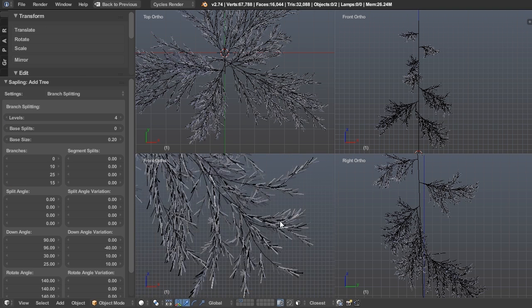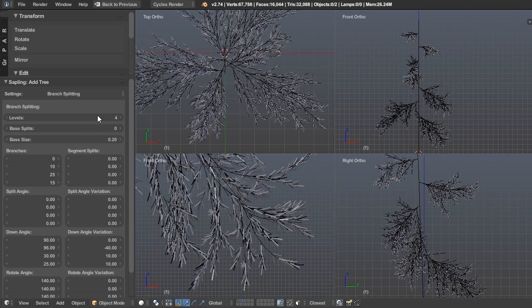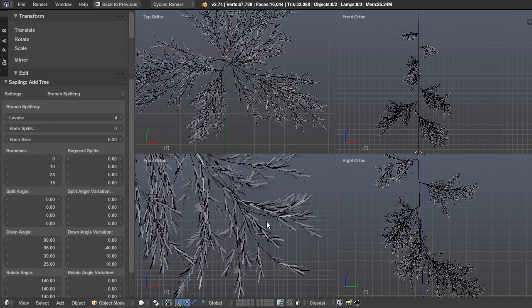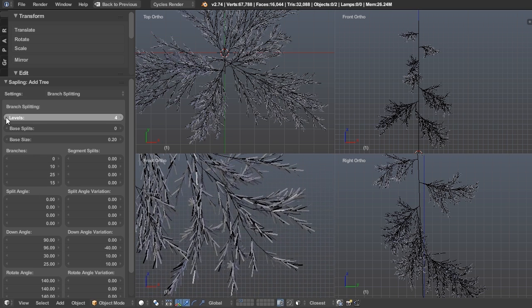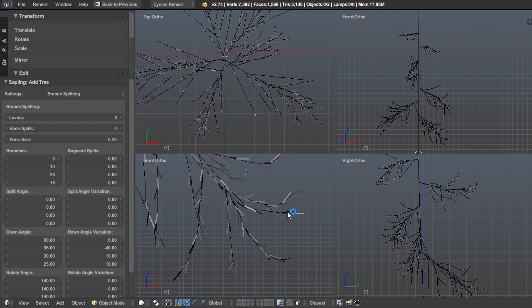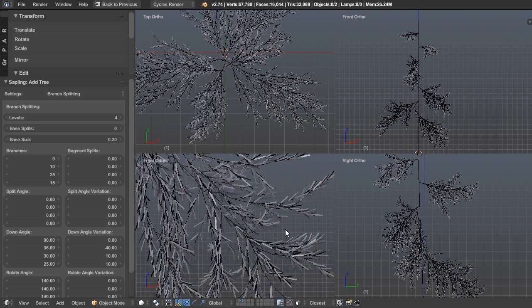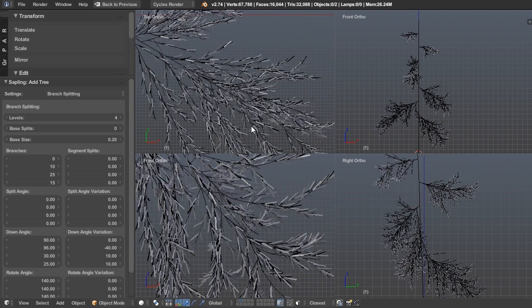Because they're only going to be produced on the very last level. So if you turn this down, you can see that they're going to be produced on the third level and not the fourth. Alright, so it looks like we might need a few more of these third level leaves, or branches, excuse me. It's just sort of tweaking it until you're happy.